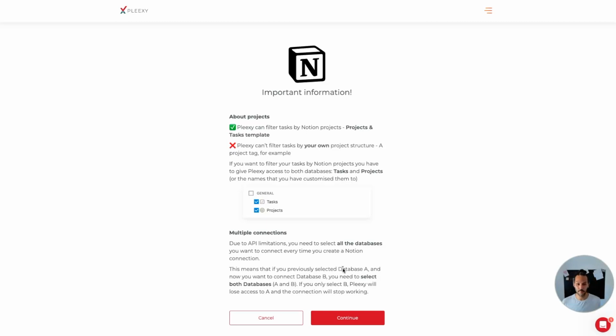So right now, what you're seeing here is a warning message, right? And it's telling us that Pleexy can only filter tasks by Notion projects from the projects and tasks template. What this means is that if you want to use projects, you have to use Notion's template, right?